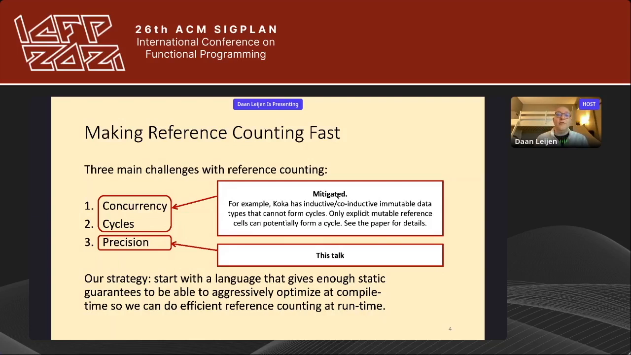But what we really wanted to look at first is, can we do reference counting on that subset in a good way? If we use a language like Koka or Lean, which is dependently typed, we have a lot of static guarantees to optimize aggressively at compile time. So this is what we're going to try, and that's kind of what led to the Perceus work.